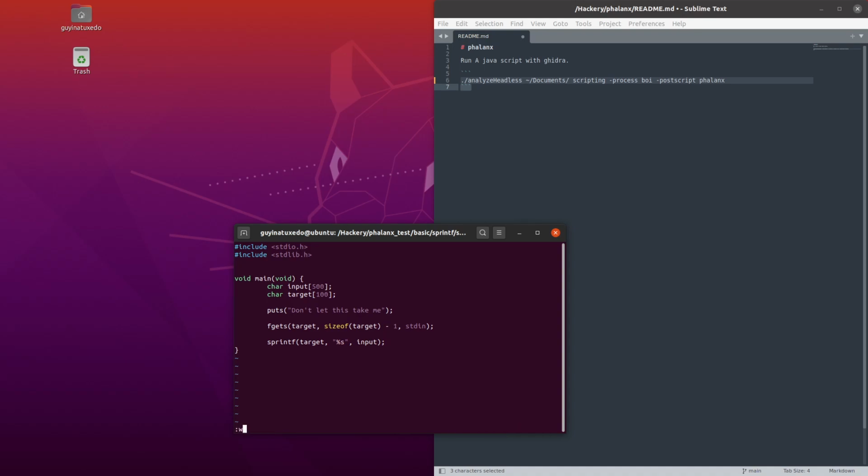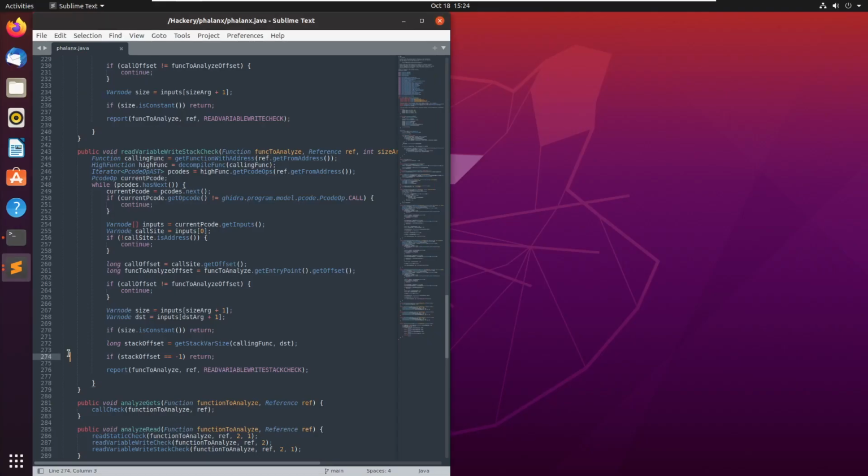sprintf target is the destination, %s is the format string, and input. So right here, what I mean is I'm going to be looking for sprintfs where the format string is %s, because then it's writing basically the entire string of the input to the destination without any regard for the size constraint of the destination. So that's what I want to write a check for. Now, what is that going to involve from the perspective of Ghidra?